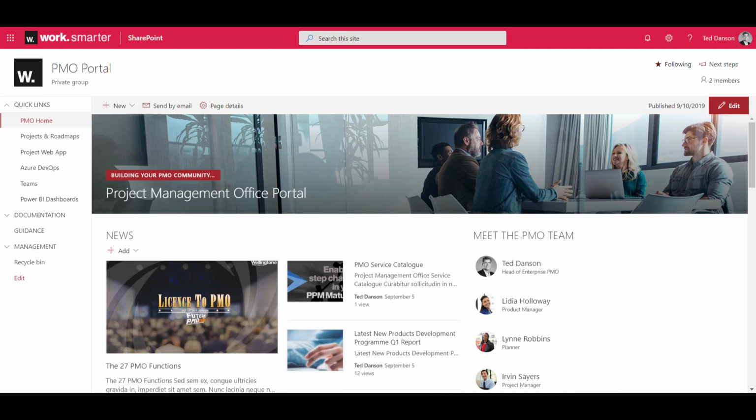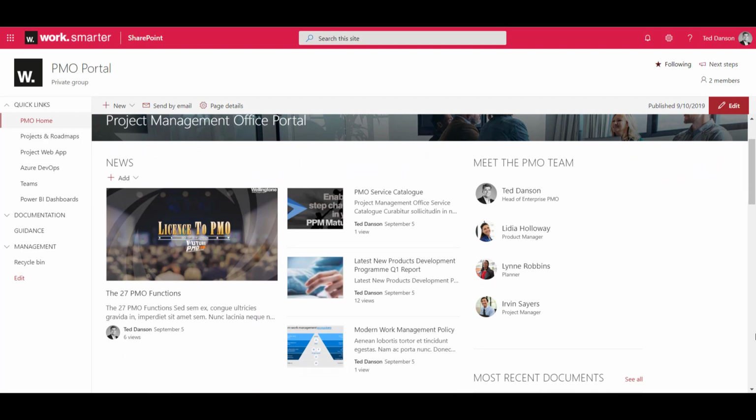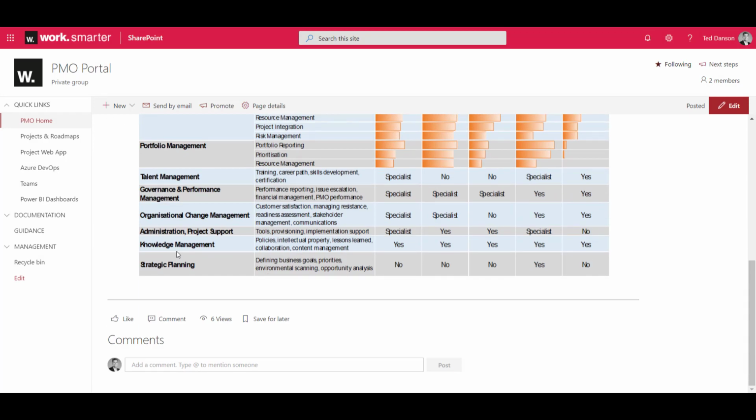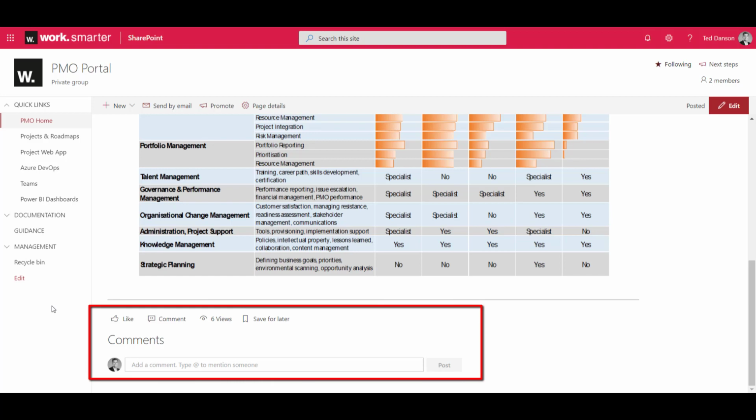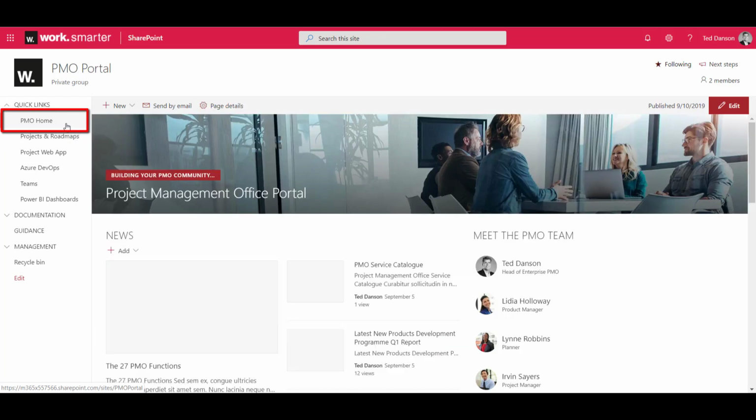The homepage is typically used by the PMO to provide site visitors with the latest news and updates from within the project management community. Exploring the page, we have the news experience at the top, which provides a quick and easy way to share important or interesting content with your team. By clicking on the post, users can then read more and interact with the item, with the option to like the post and also leave comments. Click on the link in the quick launch pane to return to the PMO portal homepage.